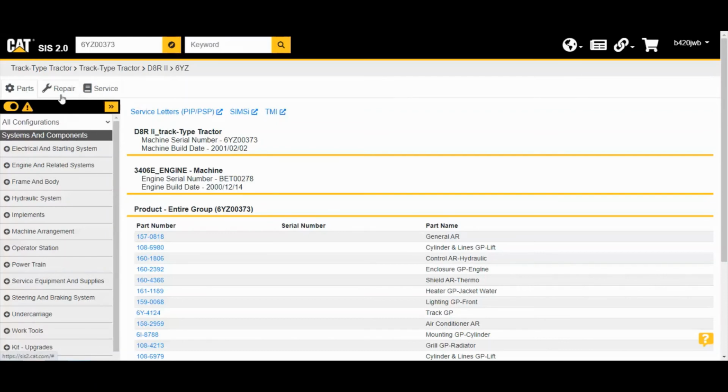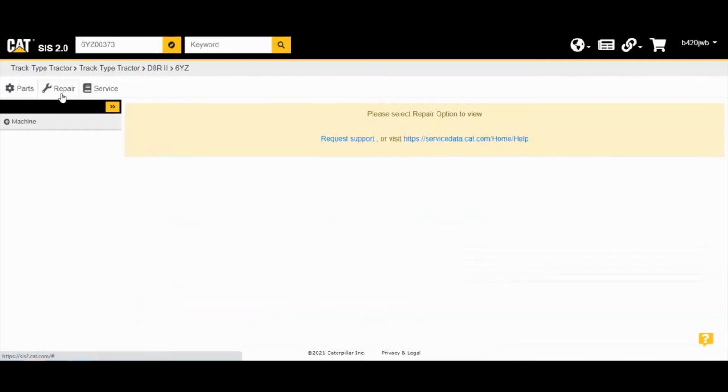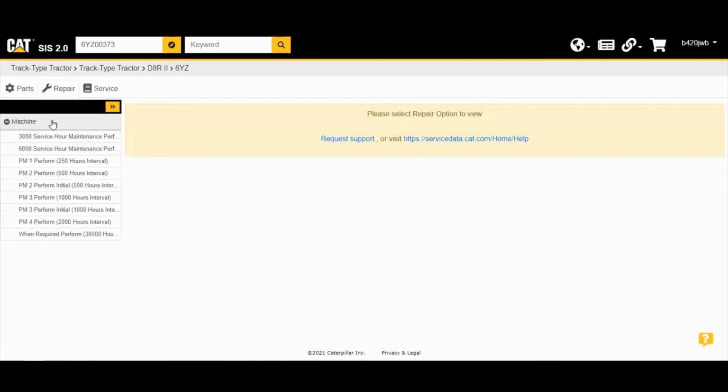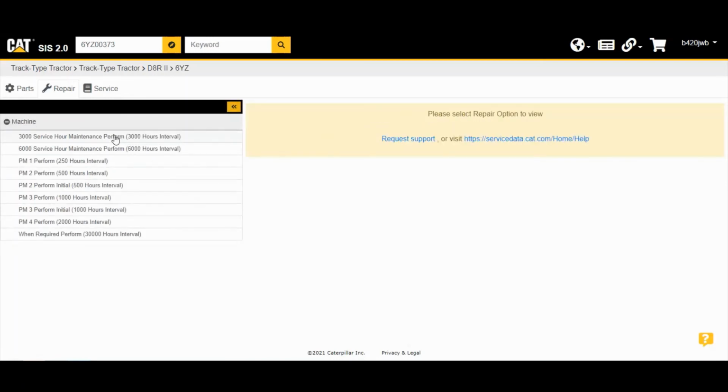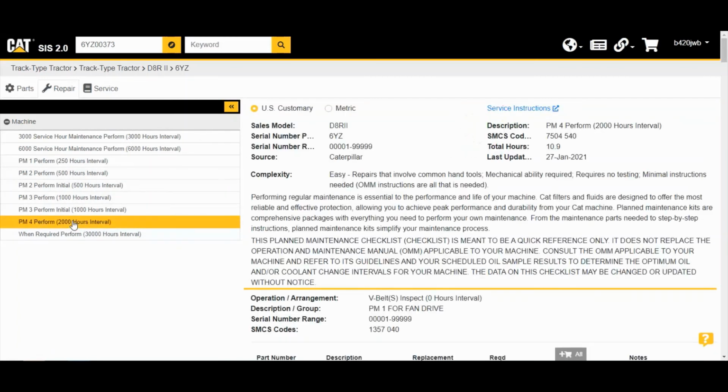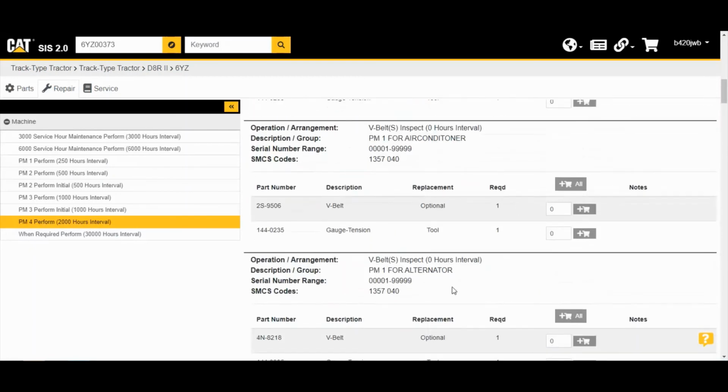You'll see a 3rd tab, and it's not always there for every CAT product, but if it is there, let's click on it. So here's your repair tab. There's only going to be 1 tab that I can open up. What this is is a service hour interval. It tells me what service hour maintenance I should perform by hours on that machine, in this case a D8R. If I pick, for example, the PM4, which is a 2,000 hour interval, it breaks down everything I should do for that PM4. So that's what you'll see if you see that repair tab.